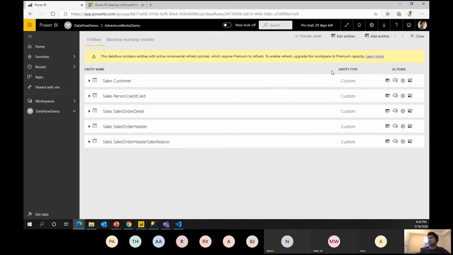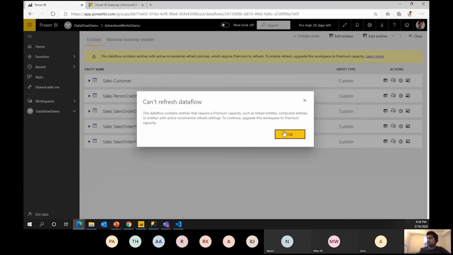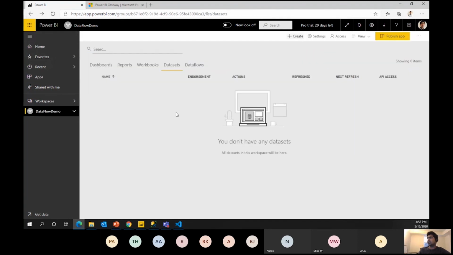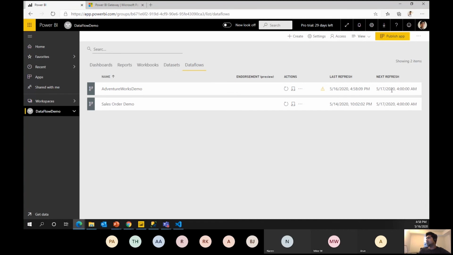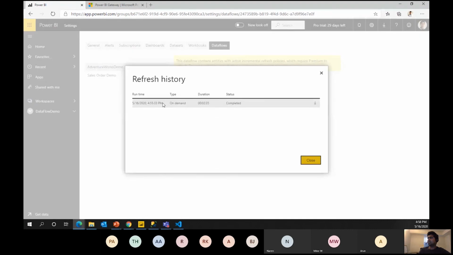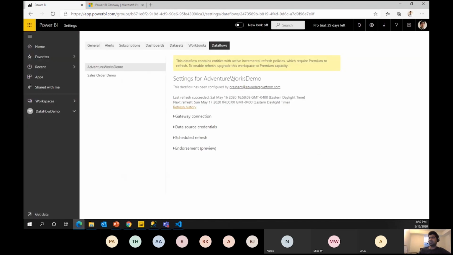Okay, changes saved. You can select to refresh it now. Okay, it is saying that it can't refresh the data flow because this is a feature from premium, which I already mentioned, right? This is a part of premium, but this is how you do it. So let's go back to my previous thing, data flows, and see what is happening here. I'm going to schedule, check the refresh history, and you see this refresh completed in 2 minutes 35 seconds. So every time it refreshes, you will see the refresh history here.